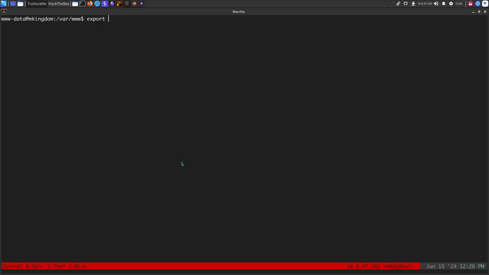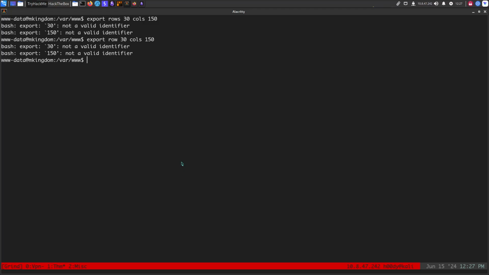let me also fix the rows, and I think it's rows 30 and columns 150. It's not export, it's stty rows 30 columns 150.